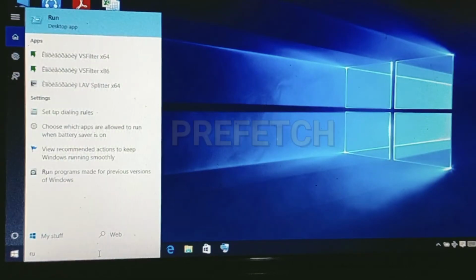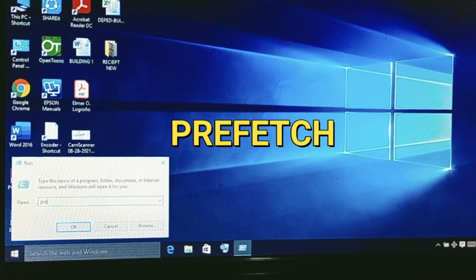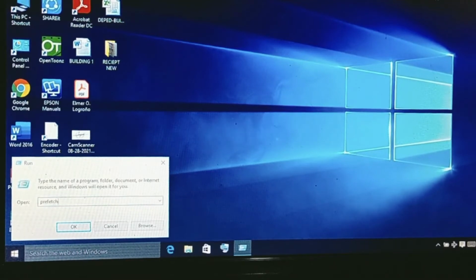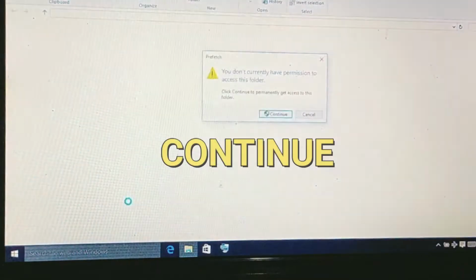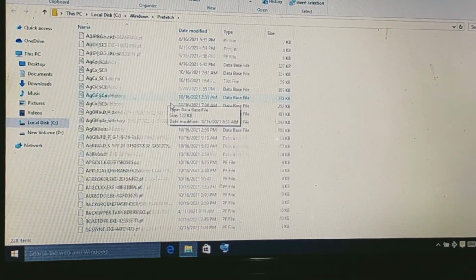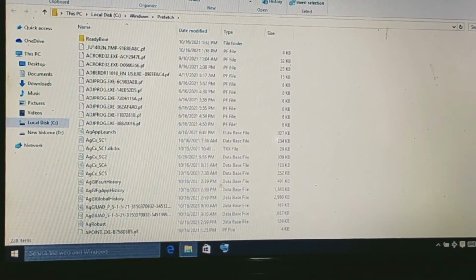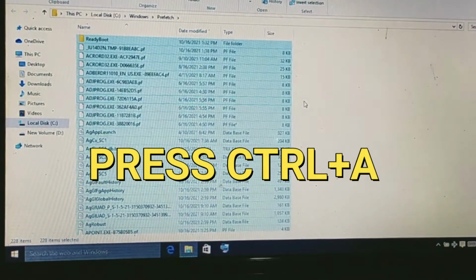For the last, click again the Start menu, then run, then type prefetch to open. Now window appears. Click on Continue. Select all and delete.